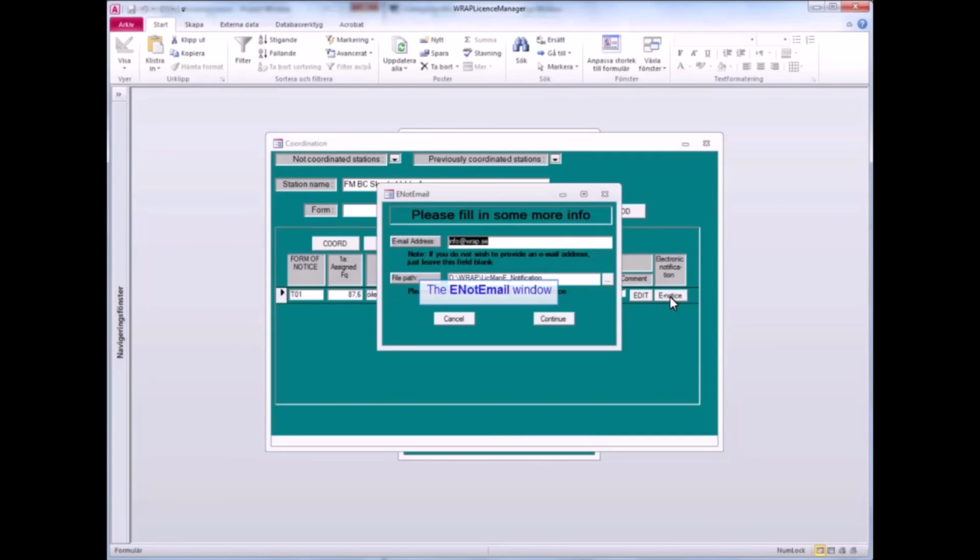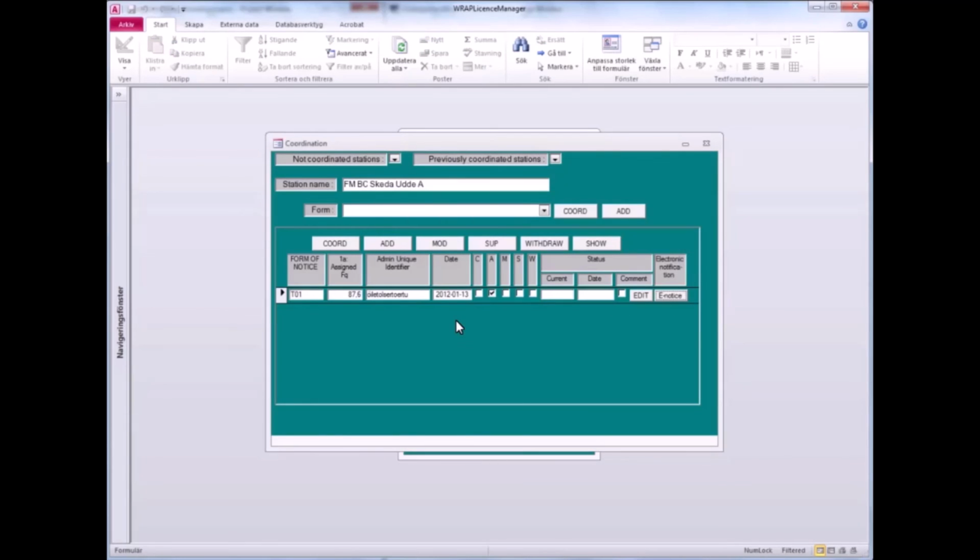All of these can be generated electronically. Pressing e-notice here will create the message as a text file, and that text file can then be emailed or sent by other means, uploaded to the ITU.